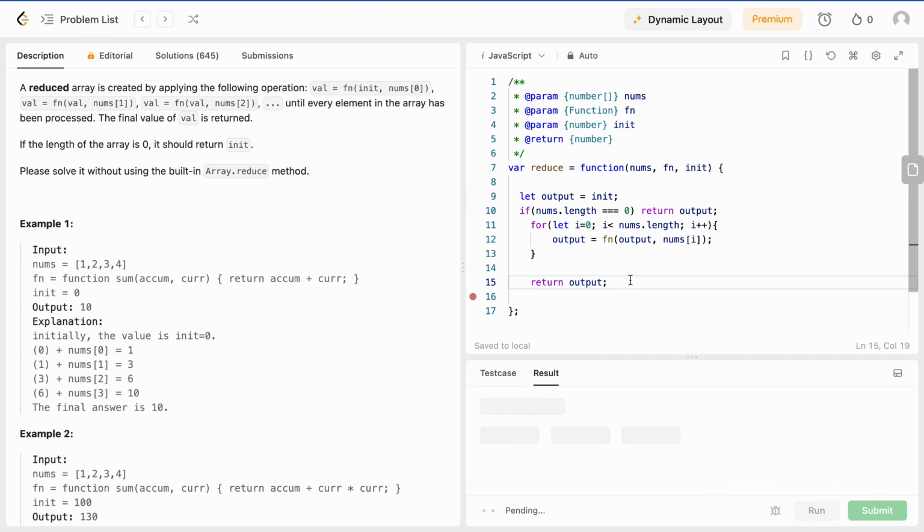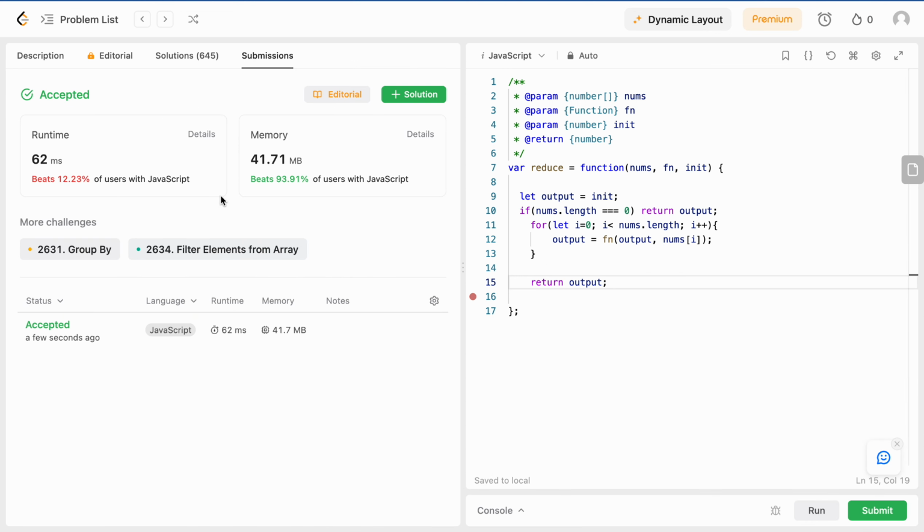Yeah, and if I submit this, then this should work fine as well. We should pass all the test cases. Yeah, our runtime is 62 ms, and our memory beats 93% of the users. So that's it for today's solution.